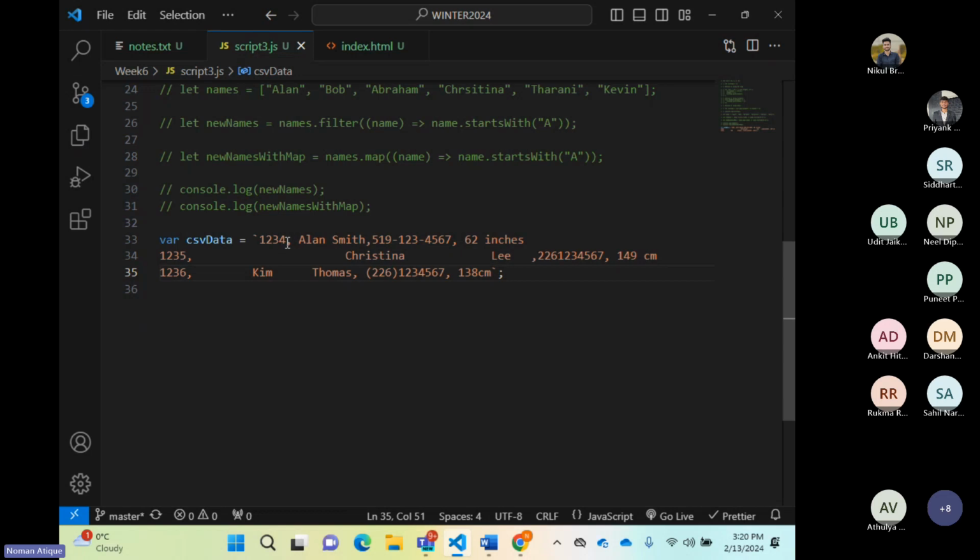It's CSV data, comma separated values. But it's a very interesting data. If you look at it, it comes with 3 lines of data. Every line represents one record of one employee or something. First there is ID, then name, then phone number, and then maybe the height of that person, right? This is bad data.